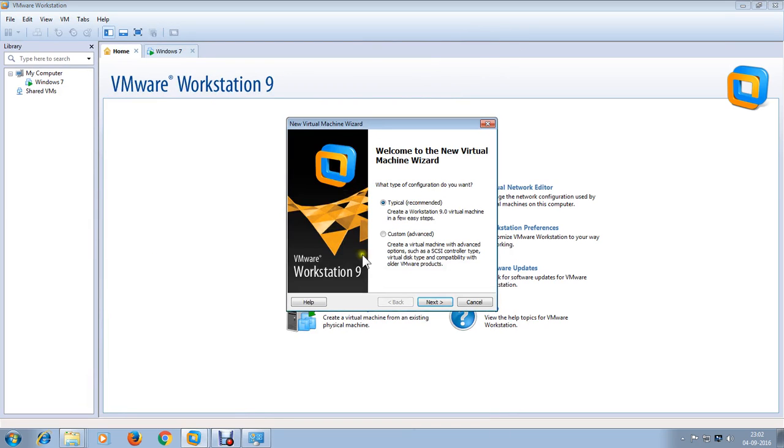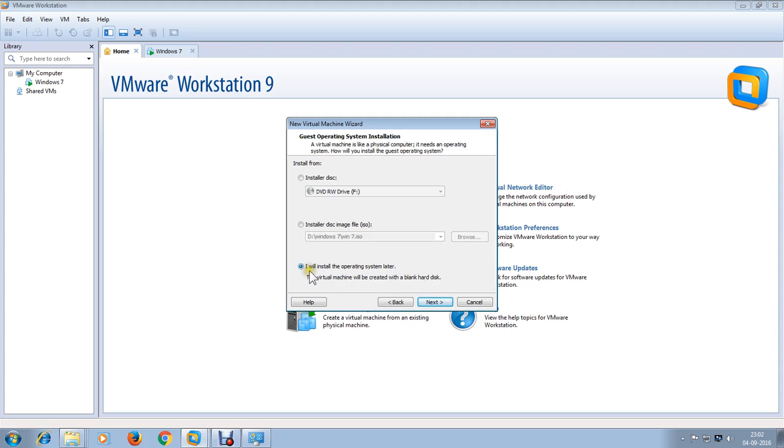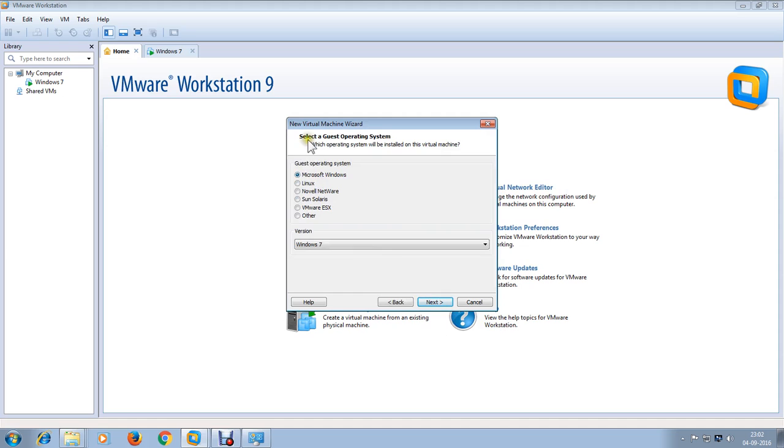Create a new virtual machine and just select the typical option and click the third option. I will install the operating system later, and it will be asking you which operating system you want to install. So make sure that the image file of this operating system, which you have on your bootable CD or disk, whatever on your computer, you just need to select that particular option.